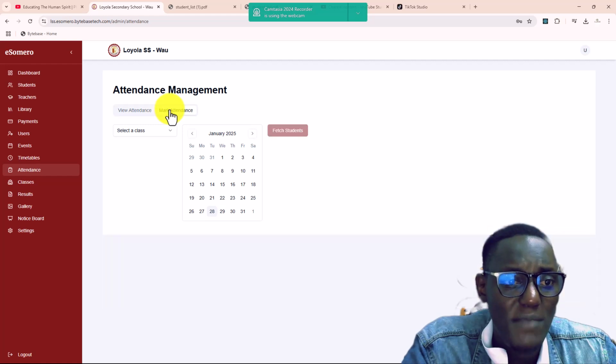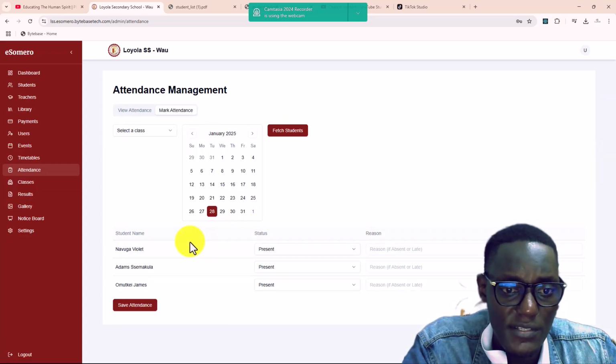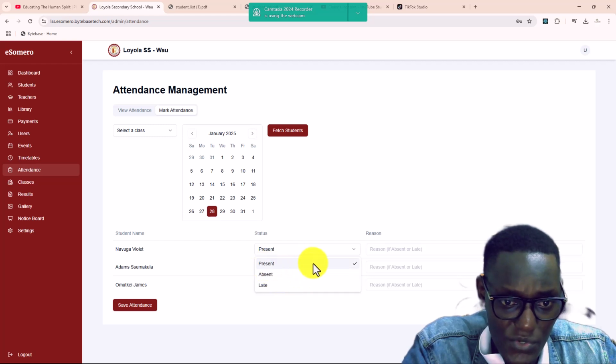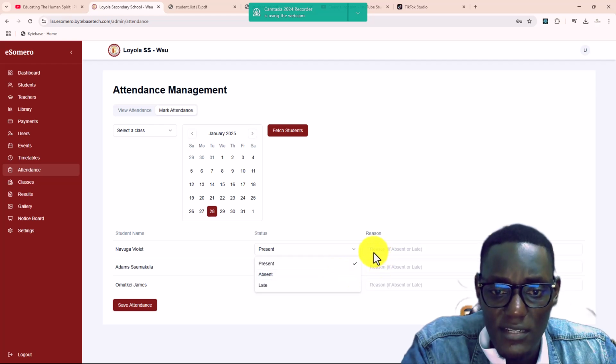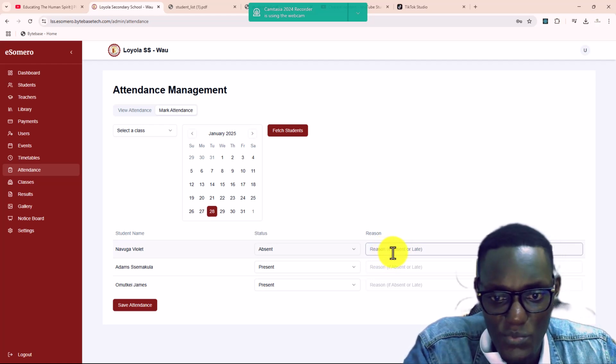You can also mark attendance from here. You choose a class and then you choose a date, which is today, and then you get the students, and then you start marking their attendance. If they are present, you choose present. Absent, you choose absent. Late. So you can see that if someone is late or absent, you have to put a reason here, which is also optional. So you may put, you may not.